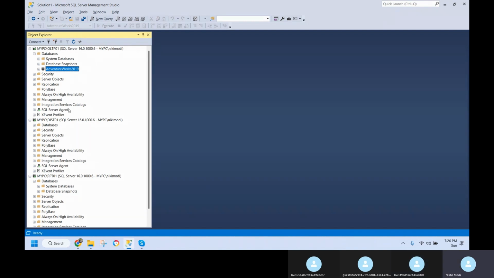So what I've done is, obviously I don't have 3 servers, it's my laptop. So I have 3 instances running on the same laptop. You have the OLTP01, you have dist01, and then you have RPT01. As you know, replication is mostly used for reporting. That's why I put RPT01 as a destination and subscriber.